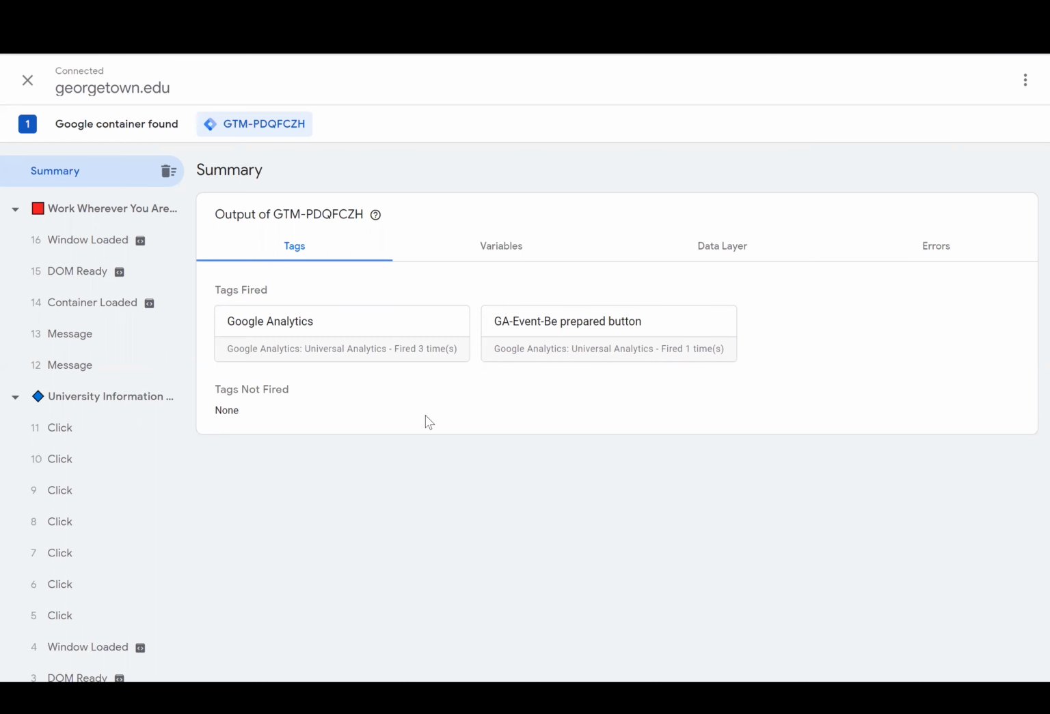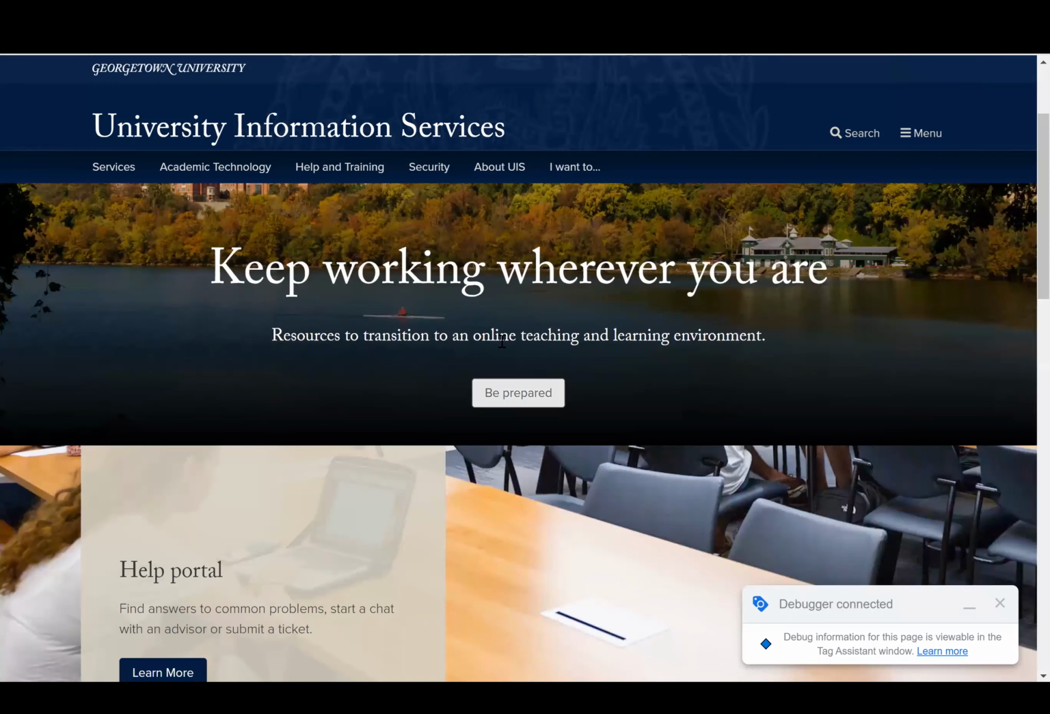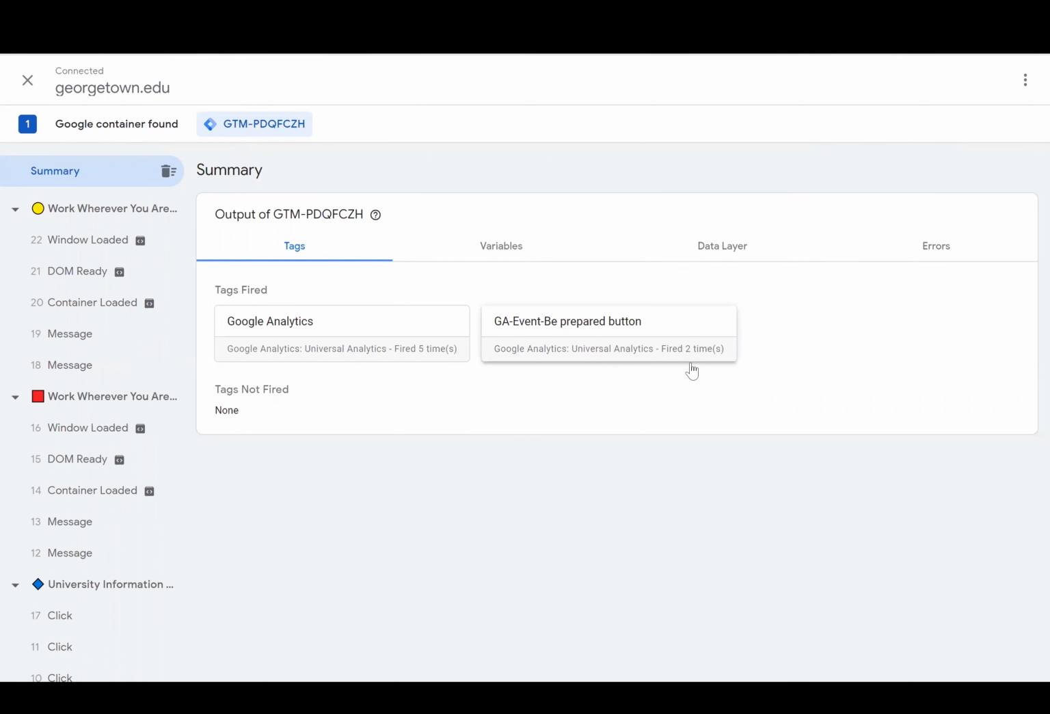If you want to double check to see that it is working properly, I can go ahead and do that again. So I'm clicking on that be prepared button, going back over here, and now I can see that it was fired 2 times. So awesome, that means that our tag was working just as we wanted it to.